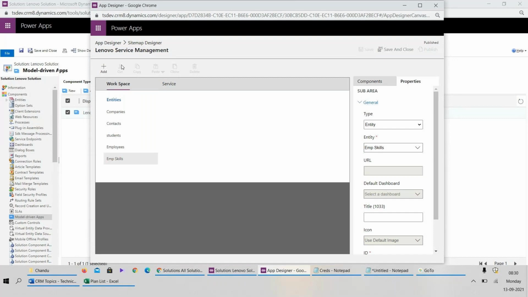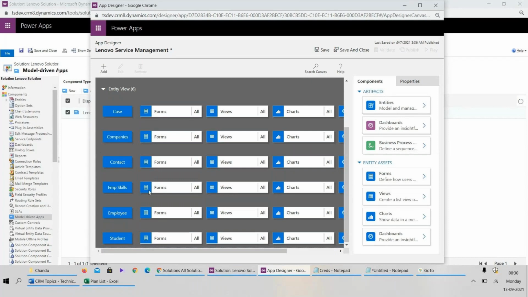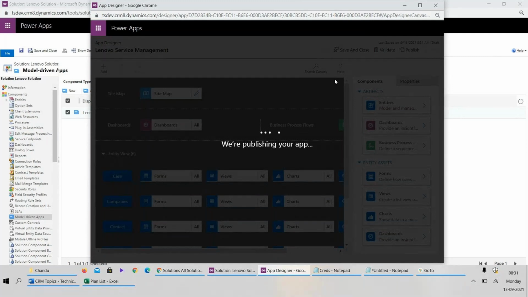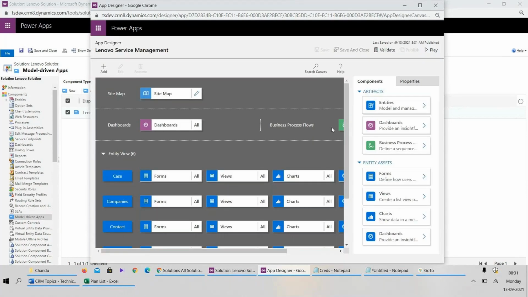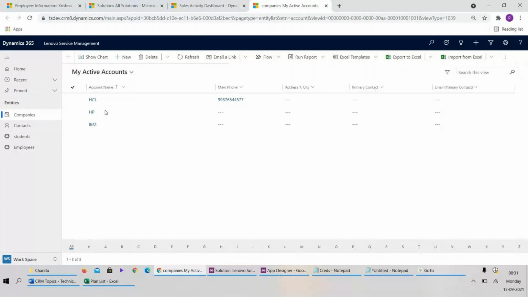Now you will go to the app designer again. Here you can click on app designer and you can see that the entity is added, yes, employee skills is added. And now what you need to do, you need to save it, publish. Okay, now there are two options. One, here you can play the option, or you need to refresh. Here both are same. If you play, it will take you to the same page. Okay, and if you want to refresh, do control and F5. As I told you, you need to do control and F5.